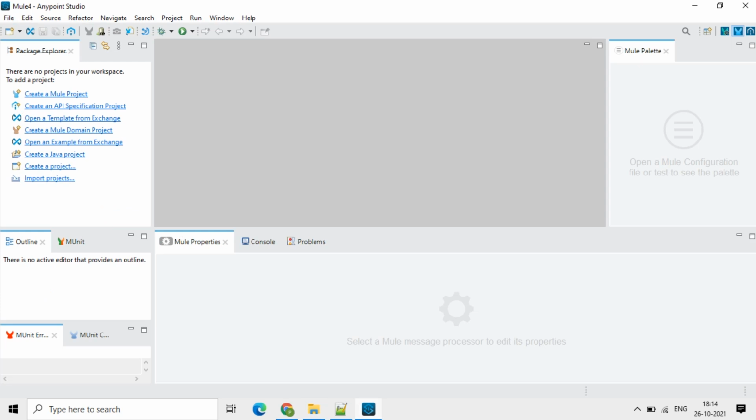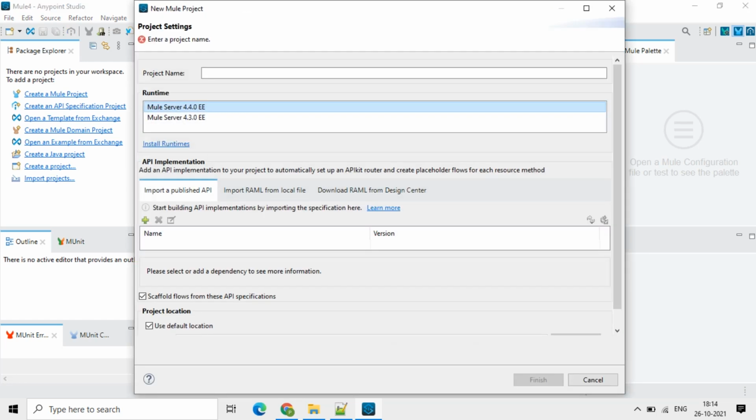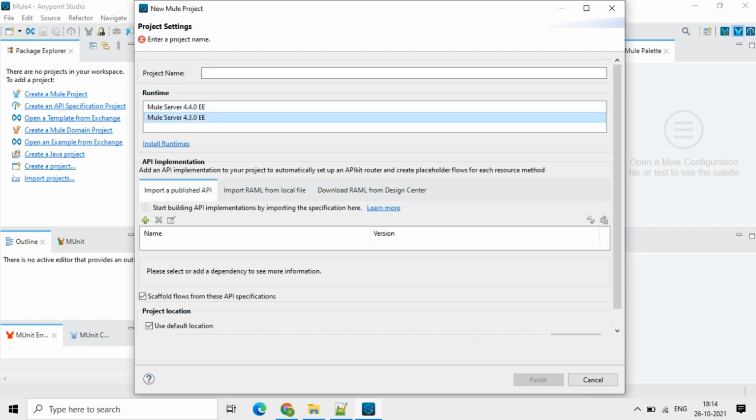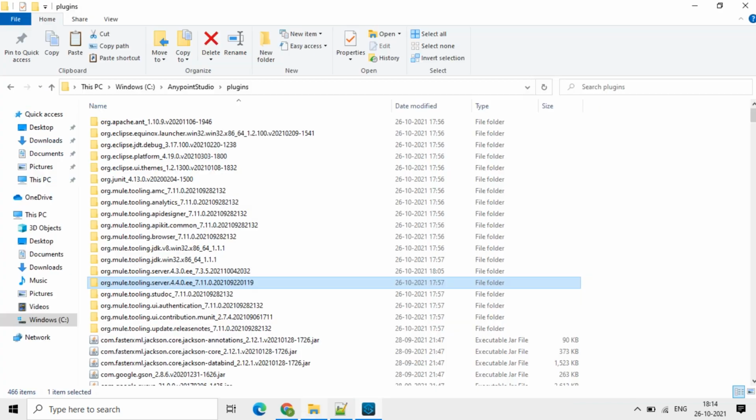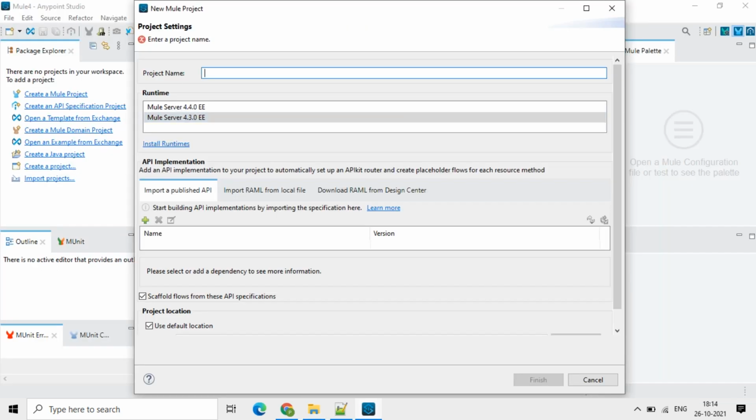Now it got restarted. So let's check whether the 4.3 runtime option is coming while creating a project. I'm creating a new Mule project. Here you can see the 4.3 Mule server option is also coming, and also you can check the plugins folder. So this 4.3 is added to the plugins. So let's create one sample project here.